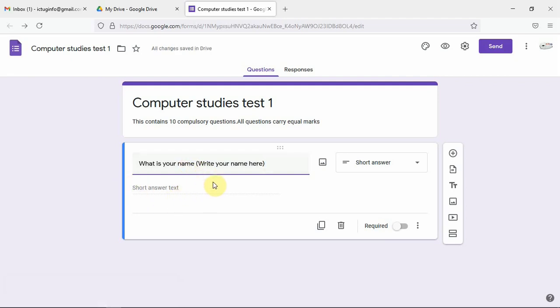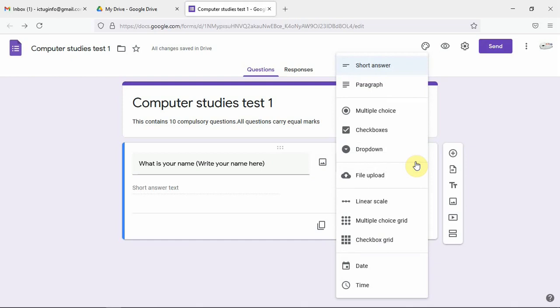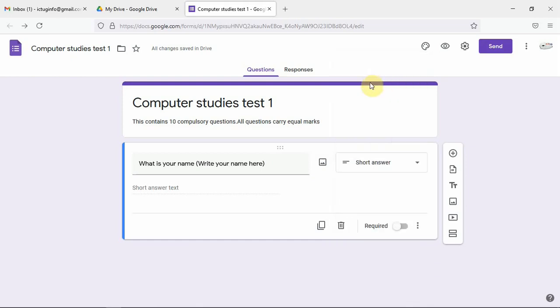So with this Google form, it will definitely know that this just requires a short answer. So short answer will be automatically added here as the question type. So you just say it is short. It is a question that requires a respondent to only provide a short answer. So this is our question: What is your name? Write your name here. So this student has to put the name just below here.